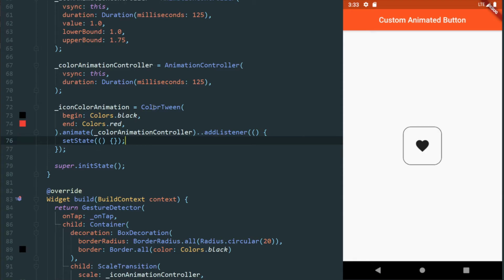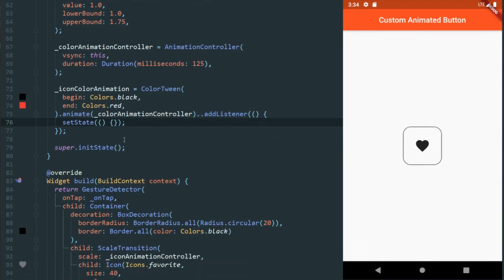And what's going to happen here is that this color tween is going to be changing the value of the color inside the tween from black to red. And since setState is being run every time the frame is being rendered by the Flutter engine, it will change the color on our icon. So let's do exactly that.